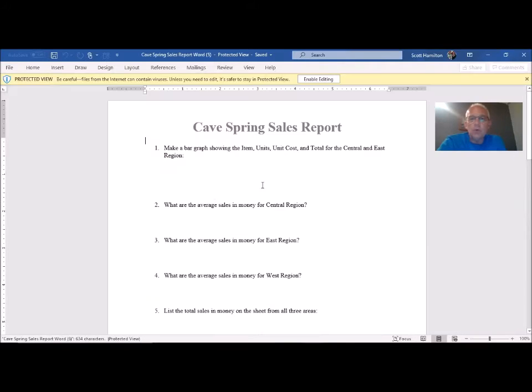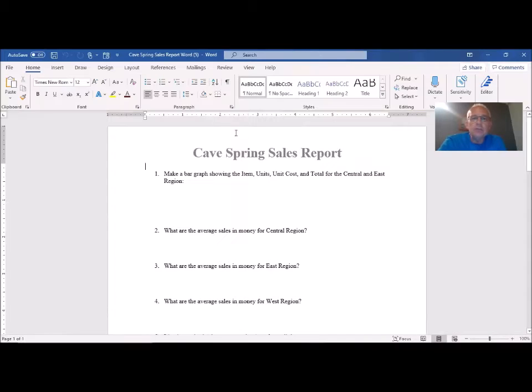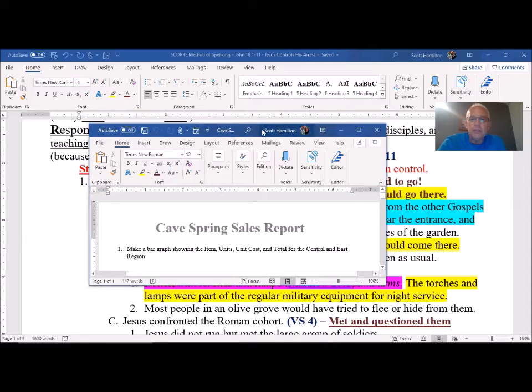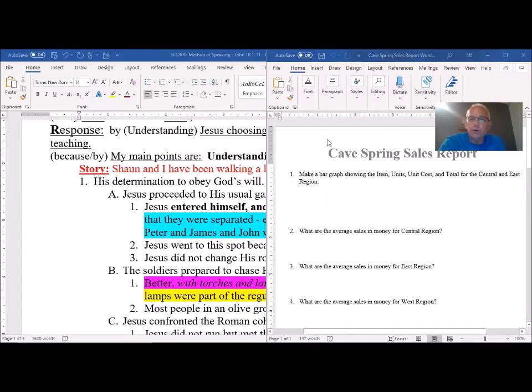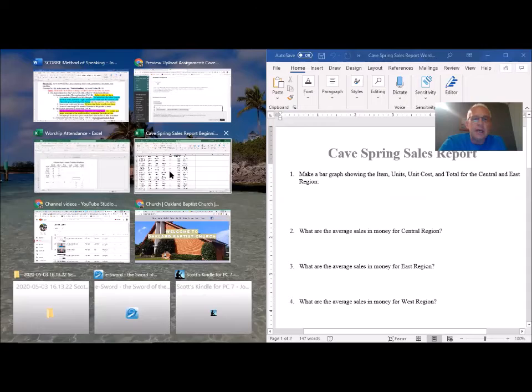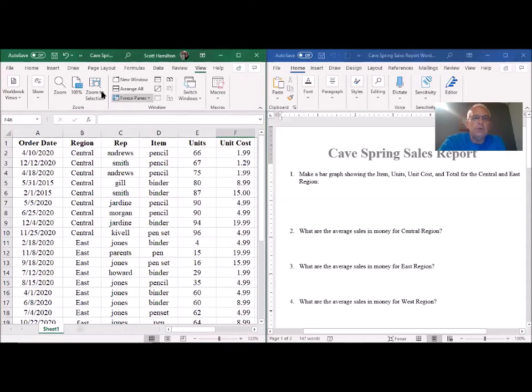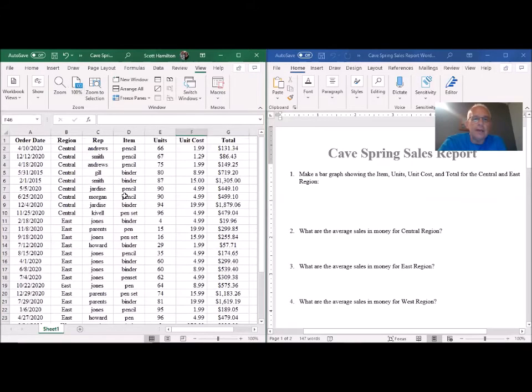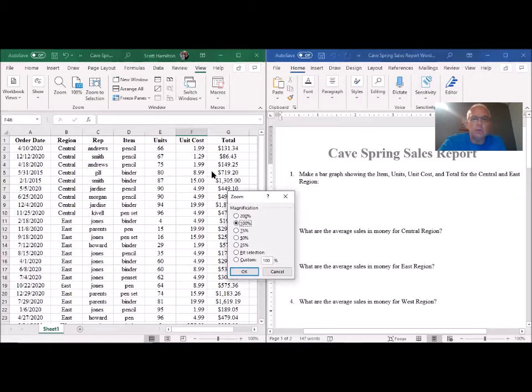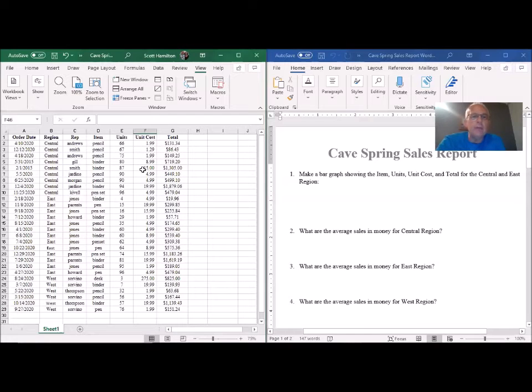When it does, click on Enable Editing. This will tell you what you're going to need to do. It says make a bar graph using the item, units, unit cost, and total for the Central and East region. Okay, so the best way to do this is to bring half of this over and then open up your Excel, and you can actually go to view and zoom out. You can go to 100% or you can go to zoom and go to 75% and say okay. And then you have all of the information.